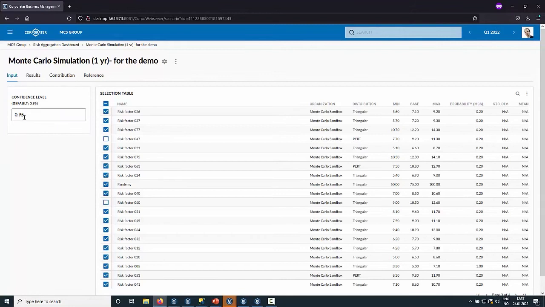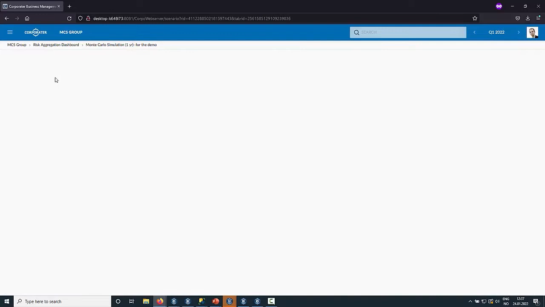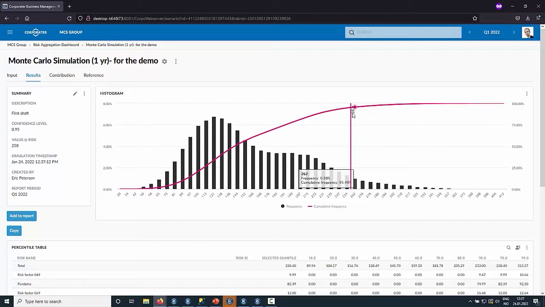Now, again, we said we want to be 95% certain. So if we look at our results, we can see 95% certainty. We get a nice little line here showing us where that is. That means that 95% of the results are going to be to the left of this line. So this is the cumulative percentile. You can see at the bottom the cumulative frequency, and the 95 is right in about here. This is where the line is. And then it will say that our value at risk is 258 million, which is right around here.